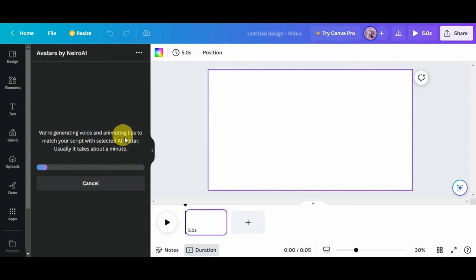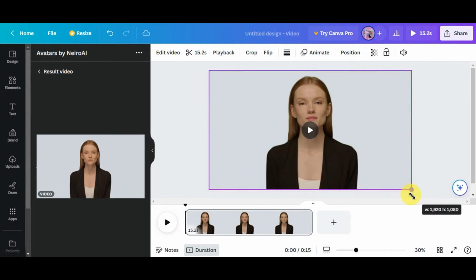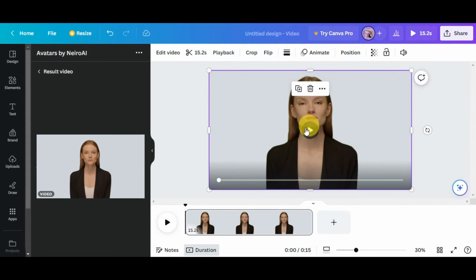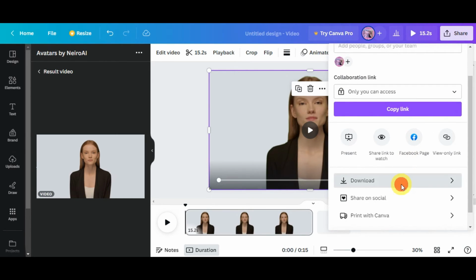While generating this, it would usually take about a minute. So you'll just need to wait so that you'd be able to see the generated video. Now, as you can see, it is actually successfully added. So you could resize this one to make it bigger. Then you could do a quick preview. And once you're done, just simply click onto the share button in here and then click on download.